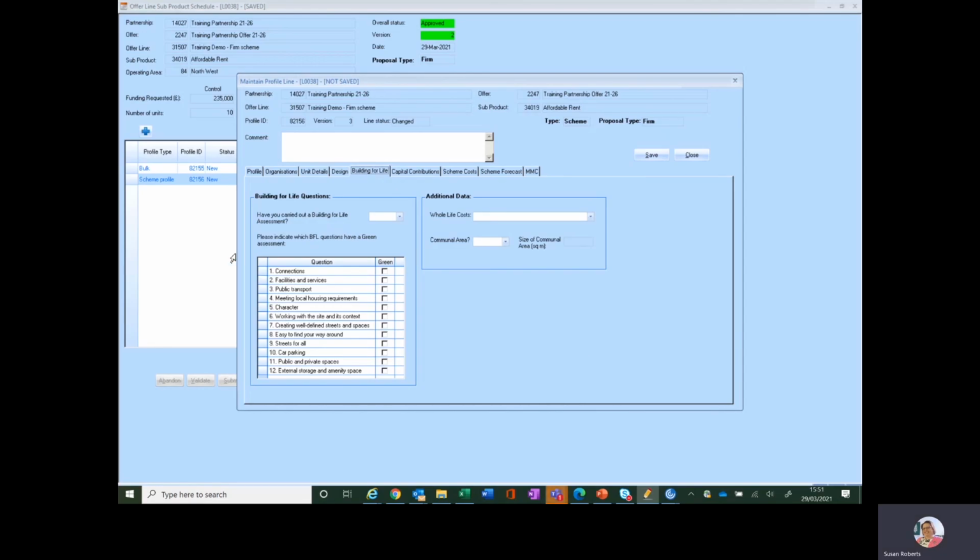Okay, so you need to enter, have you carried out a Building for Life assessment? And that can be yes or no. And then it says, please indicate which BFL questions have a green assessment, and you tick all those that apply in your case. I've selected a number in that case. The additional information, whole life cycle costs. For my site, I'm going to put not applicable, and my site hasn't got communal areas, so the size of those communal areas doesn't appear. If I were to put yes, you'll see that it does appear for me to enter.